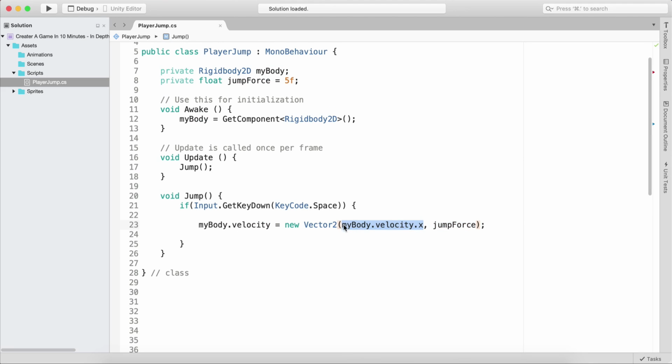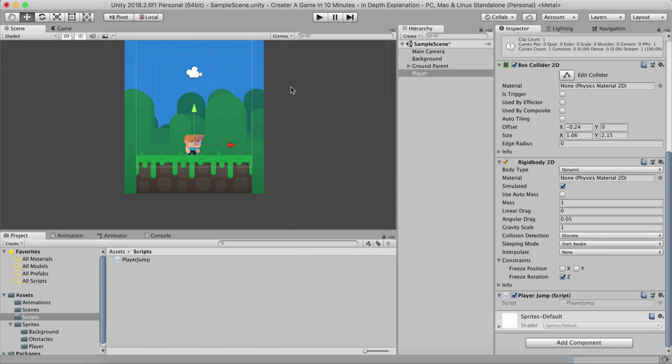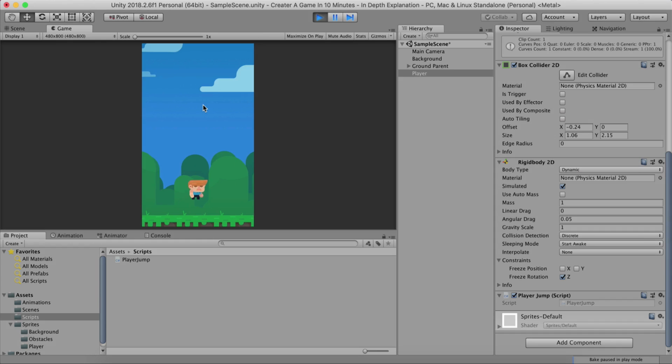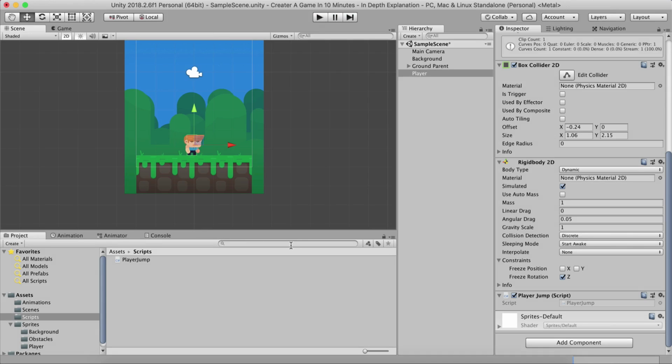X can stay the same, that has the current value of the X, we can say here 0 as well. It will not change anything because we don't want to add anything on the X, and we can test that out right now. So I can play and it will not affect anything. So you can see we're still jumping, but we are not moving left or right because we don't care about it. We're just simply jumping.